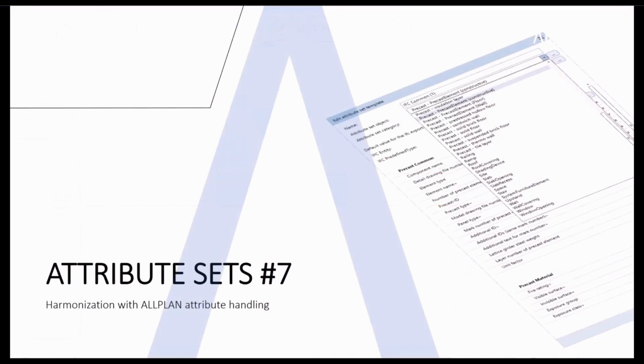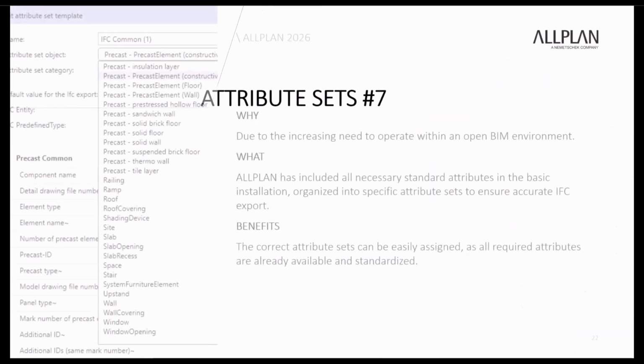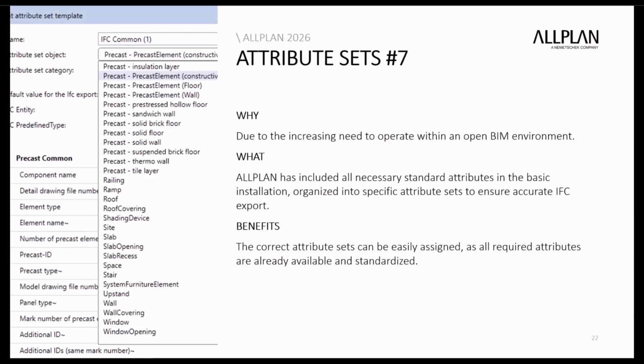Today, teamwork in construction is key. Different programs are used, so models need to work together easily. Sharing BIM data can be tough, but ALLPLAN helps us by using built-in standards. As a result, IFC exports are always correct. Setup is easy, nothing is missing. Our motto is focus on design, not on settings. Let's see how it's done in ALLPLAN.